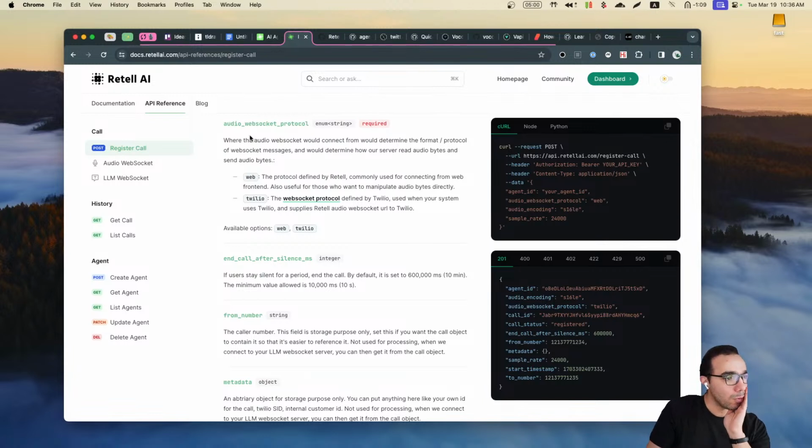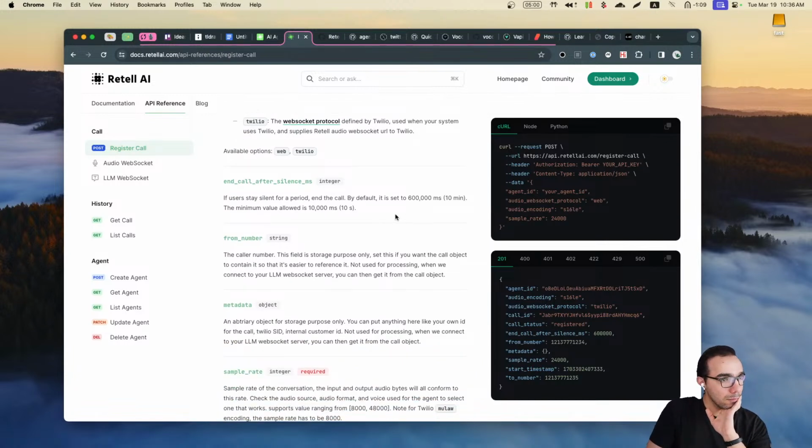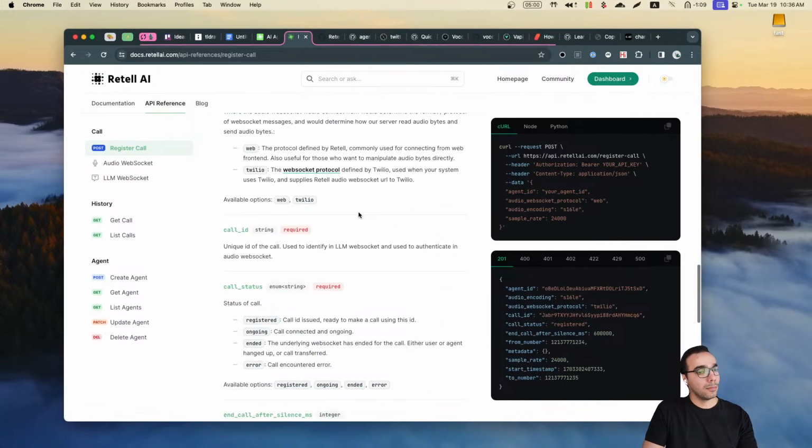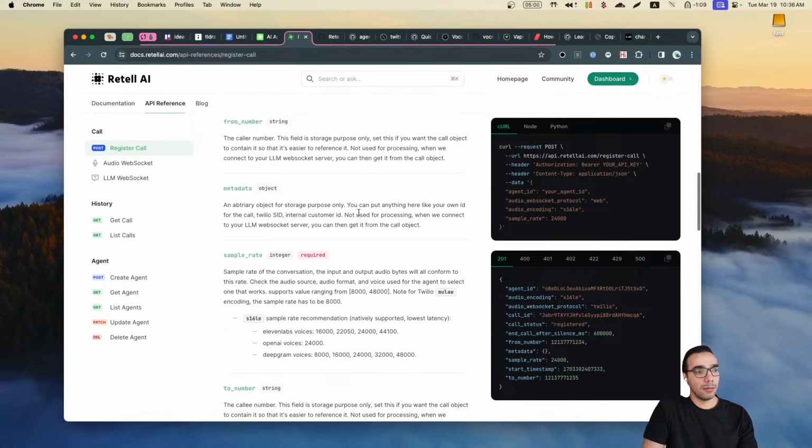Audio WebSocket protocol. Oh, yeah, that's something I'd forgotten to consider. Like what happens if the user gets disconnected, what happens to the call, right? Oh, I didn't consider that. Okay. All right. So 10 minutes by default, and then it shuts off.